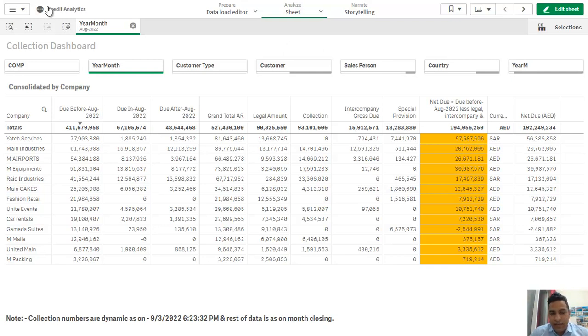So this is a credit analyst application, which is in the first dashboard explaining all the companies on the left hand side and due before the start of month. So that becomes our benchmark. When the month gets started, that's our benchmark for any kind of overdues. So that overdue, and then the grand total AR is for sure for the current invoices as well.